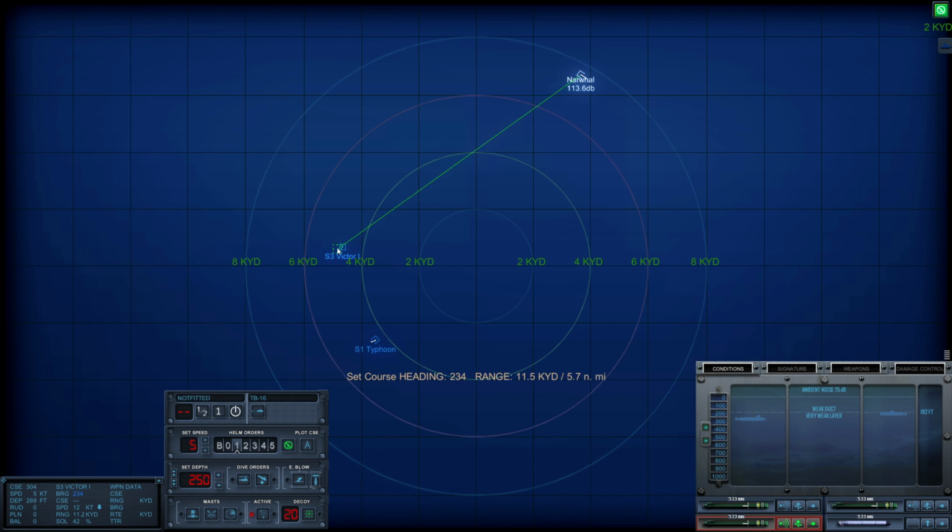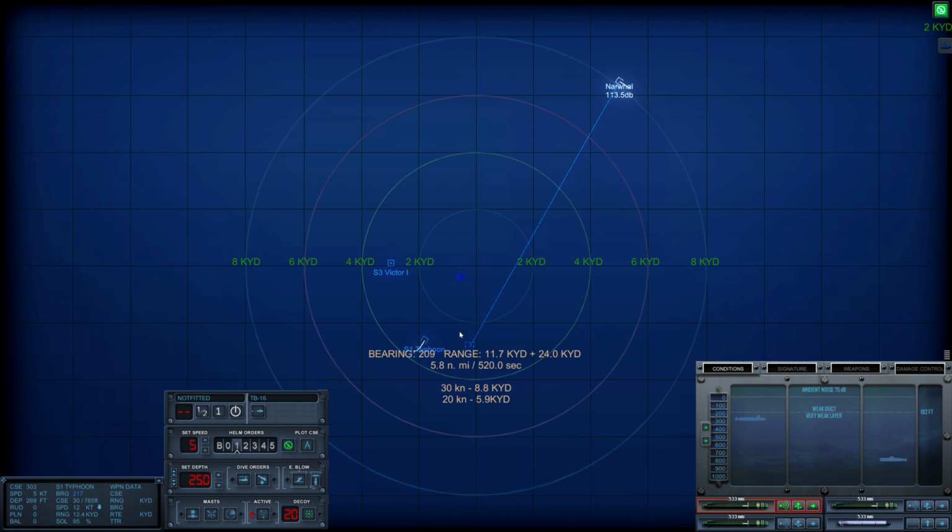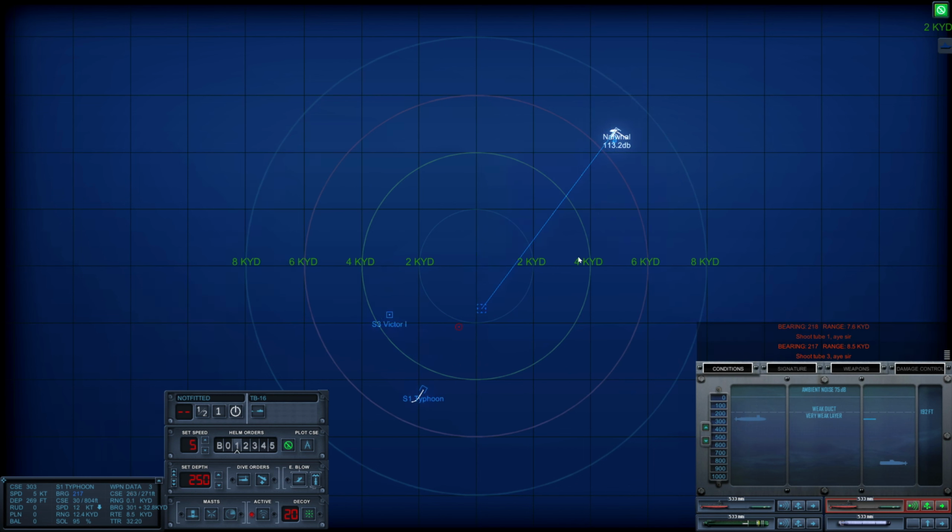Victor, which way are you going? Are you going that way? Oh, they're coming at us. What about Victor 1? Coming at us. Okay, so the Typhoon is coming straight for us. Going deep. So the question is, do I go ahead and fire now? You know what? Why not? Shoot 2-1. Aye, sir. Shoot 2-3. Aye, sir. And let's see what happens.